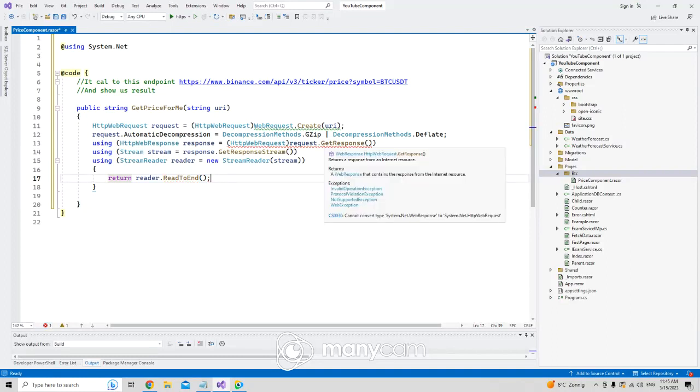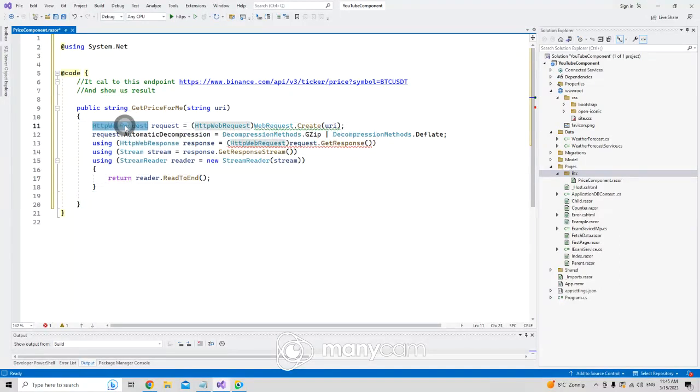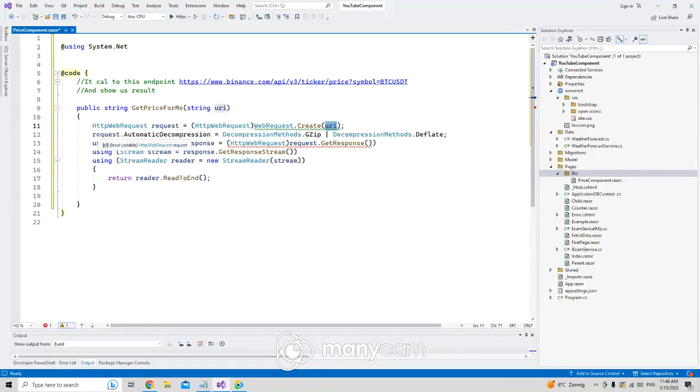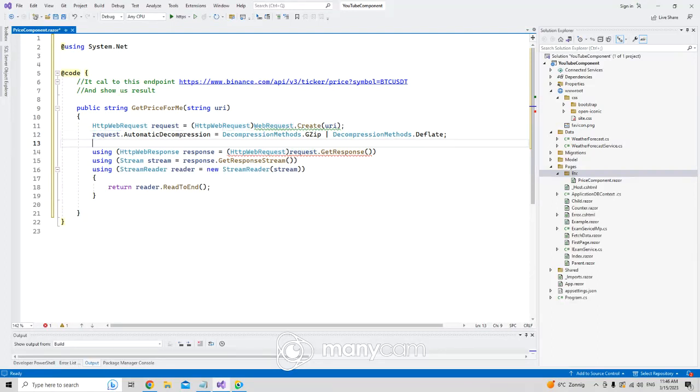But what is this now? HTTP web response. Oh, HTTP web response. Oh jeez. HTTP web request. Okay. HTTP web request dot create URI. Okay, then say here request. Okay, that's fine.